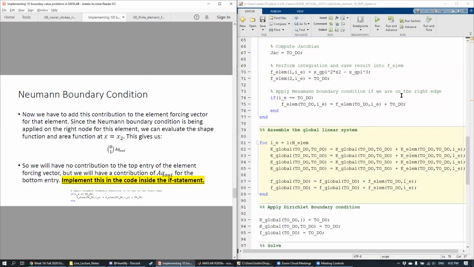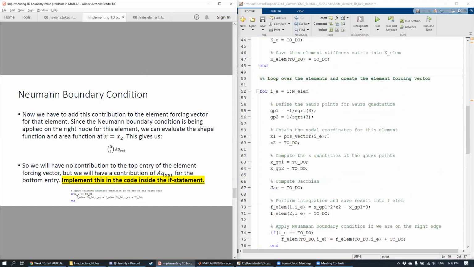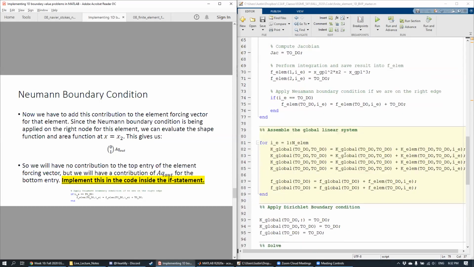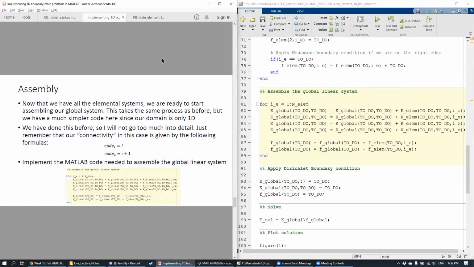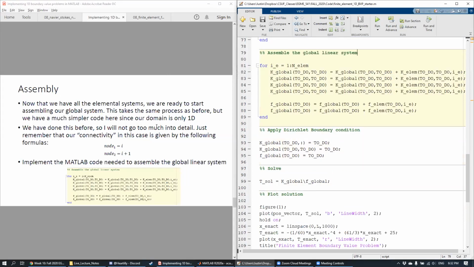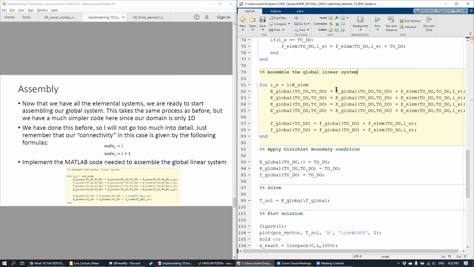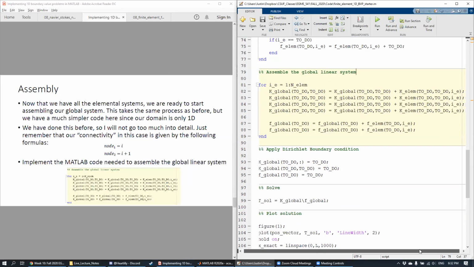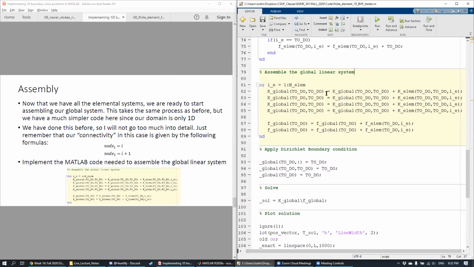Okay, and so the next part after that, once we've gone through this loop, our element stiffness matrix and our element forcing vectors are all set. At this point, we can follow the same process that we did before, okay? The next step is assembly. What we need to do is add all these contributions to the global stiffness matrix. I've written you most of the skeleton here. You can see that I have K global at certain entries equal to K global at those entries plus KLM at certain entries, okay?